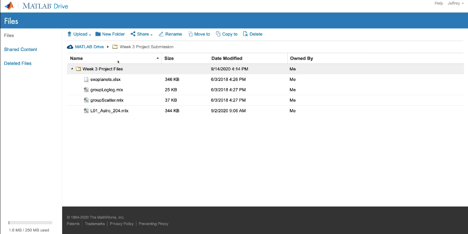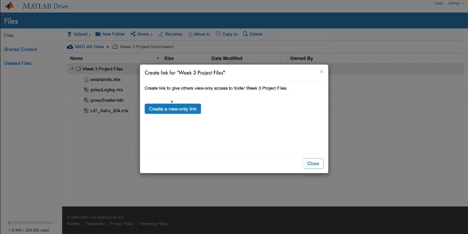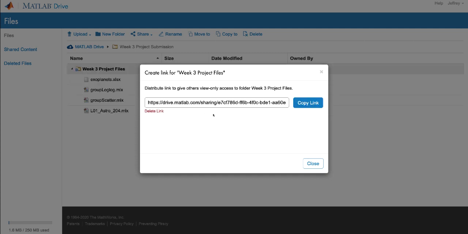Within MATLAB Drive, I simply right-click the folder I want to share, choose Create Link, and here I can create a view-only link for this folder. And I'm going to copy this link to my clipboard.